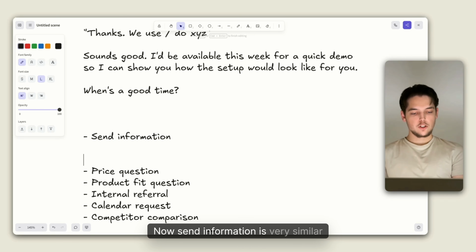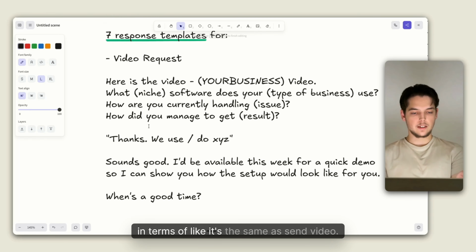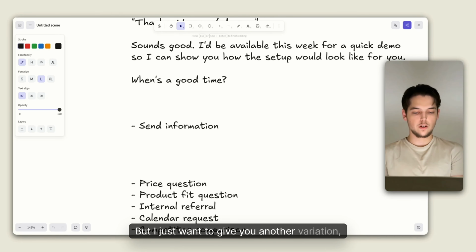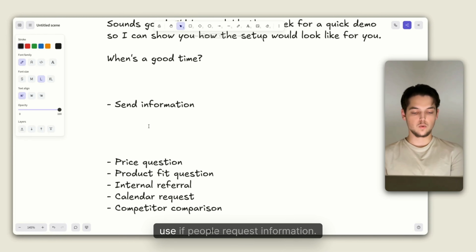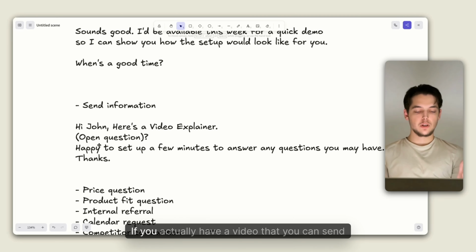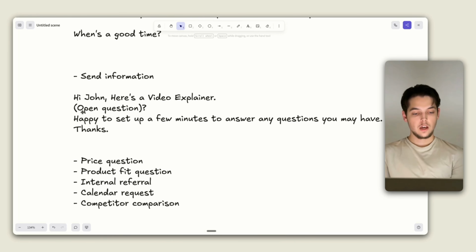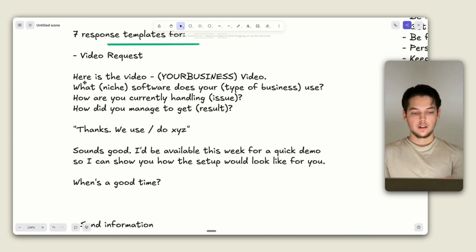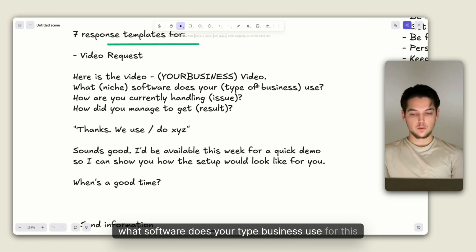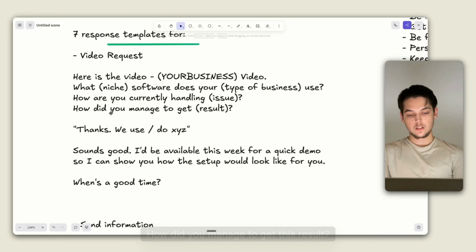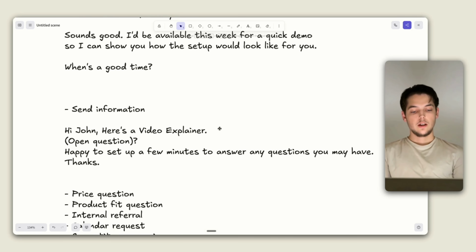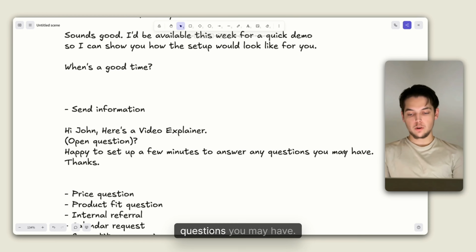Now, send information is very similar, it's the same as send video, but I just want to give you another variation, another script you may use. If people request information, if you actually have a video that you can send them, that works even better. So this is basically the same thing. Then you ask an open-ended question like, what software does your type of business use for this part? How are you currently handling this? How did you manage to get this result? Happy to set up a few minutes to answer any questions you may have.